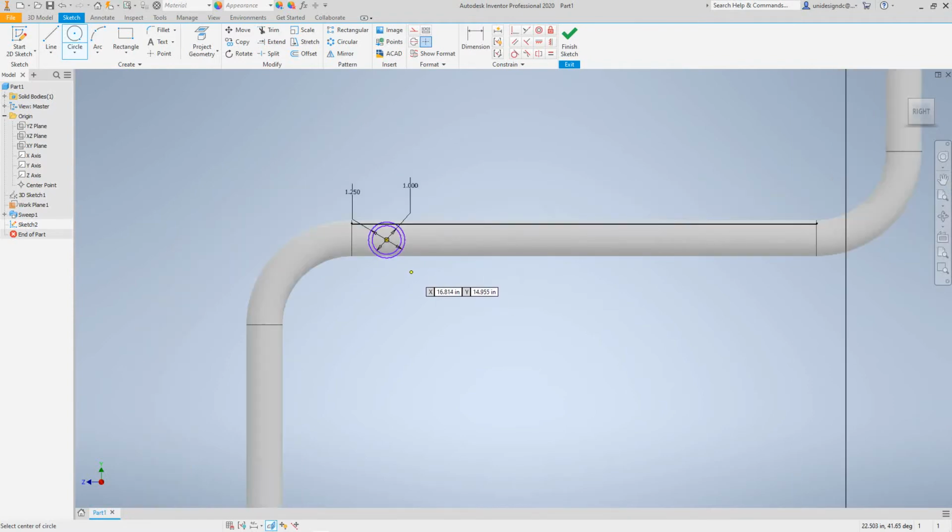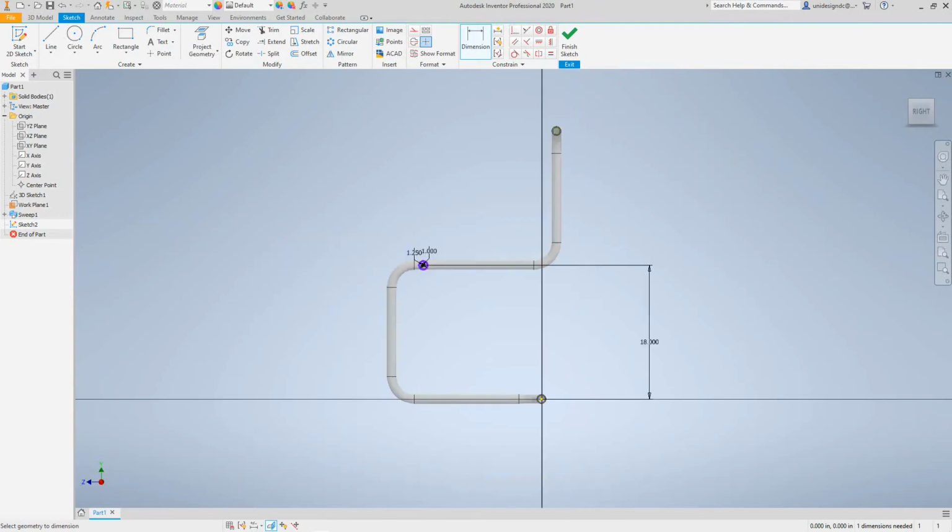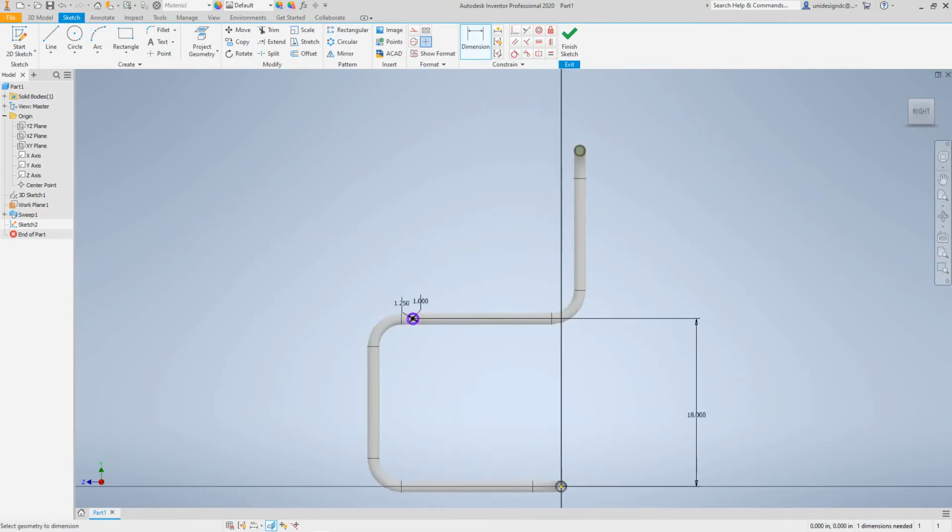Now we need to dimension these two fellas here. We want to do a dimension from this point here to the origin point there. This has got to be 18. Okay, then we do another point from here to here. This one will be 16. And then we'll finish our sketch.